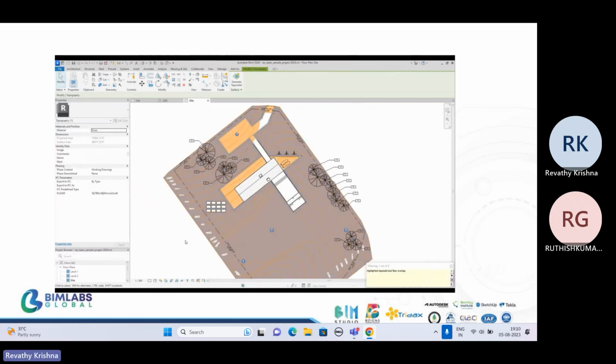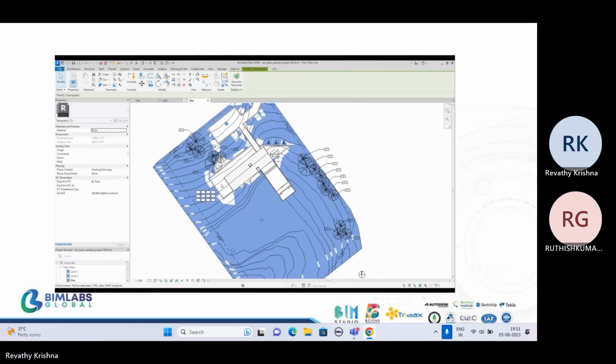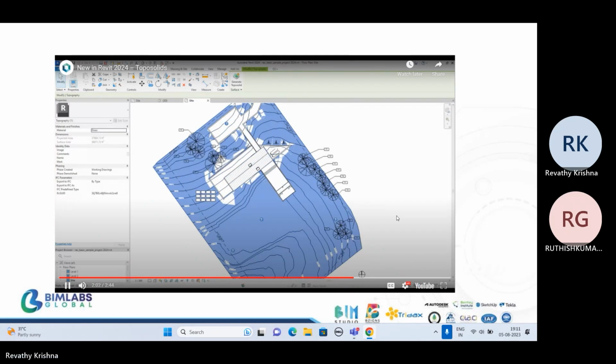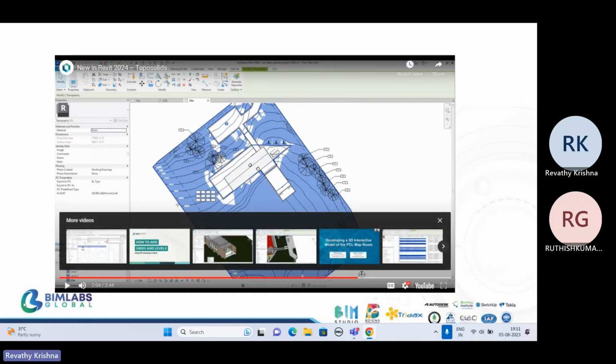You can change the color fill or color of the topo solid also. Okay, this is how we create a topo solid in Revit in the latest 2024 version.